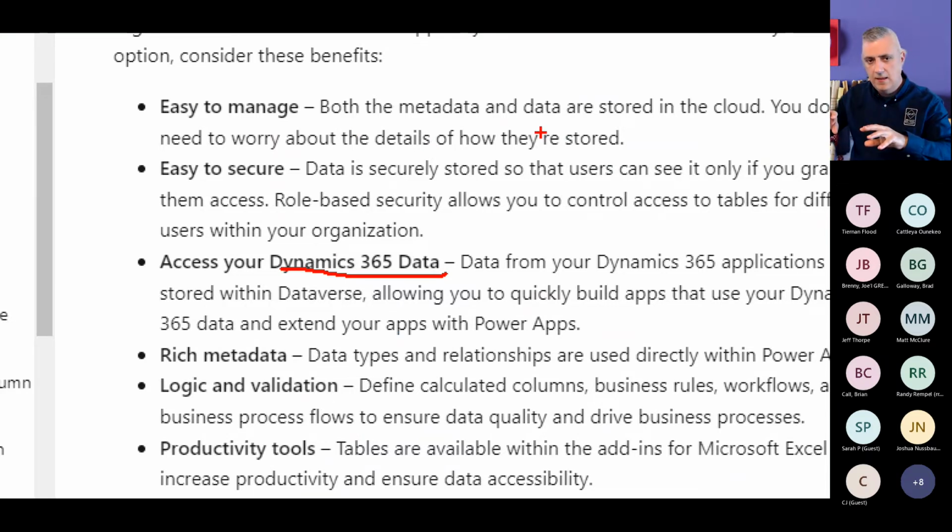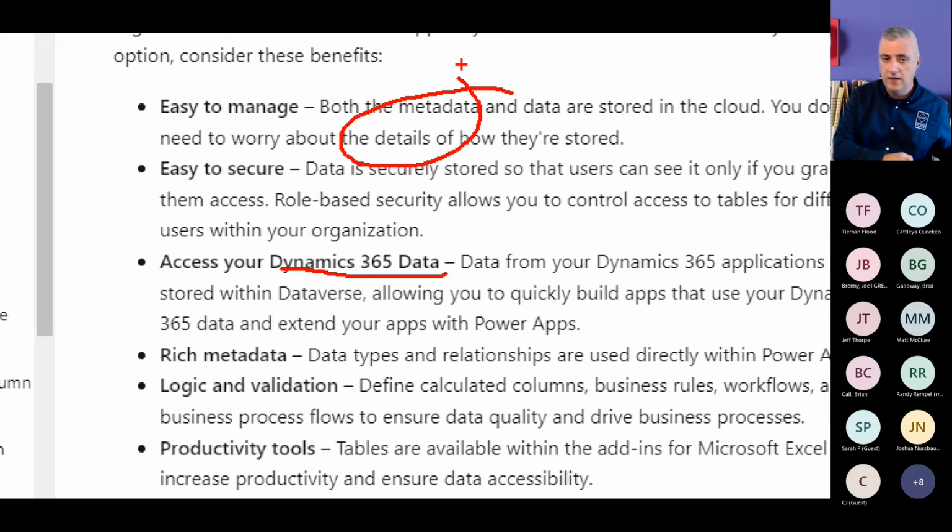Because both the data and the metadata, right? That's a fancy word, metadata, data about data, things like the data types. Is it a number? Is it a string? The relationships between the data. Is this a primary key? Is this a foreign key? Are these two tables related? That kind of thing. That's all stored in the cloud.